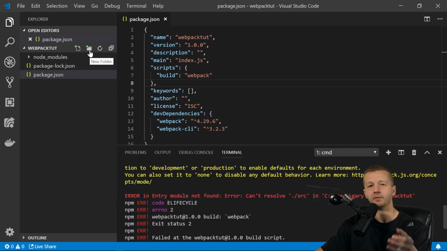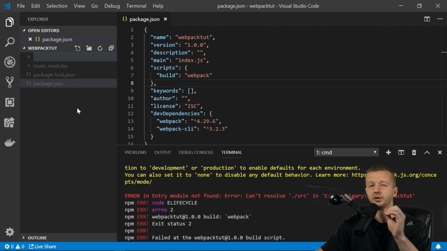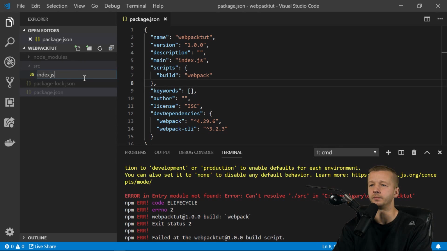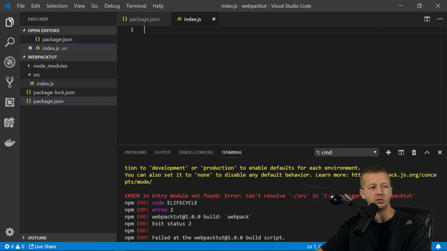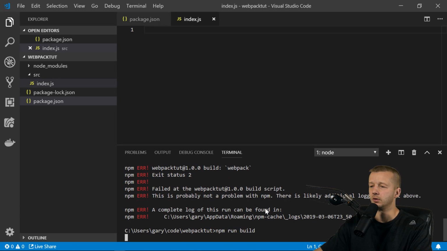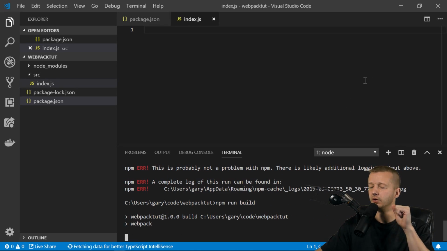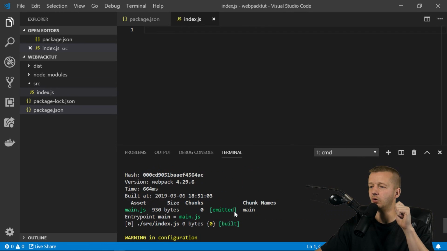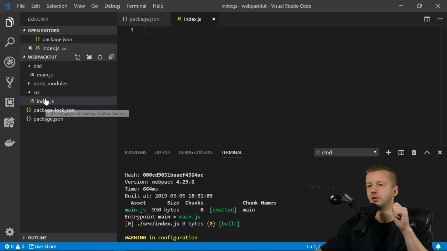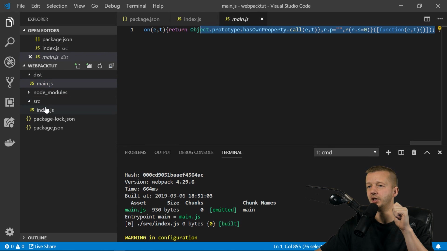And for the Webpack 4 zero configuration, it's going to look by default for a source folder. And it also needs an index.js file. There we go. So now if we rerun that command, hit up arrow on your keyboard, we'll see we're not going to get an error. All right, so we see now that we have this distribution or dist folder with a main.js file, which is just taking whatever is in here and then transpiling it here over in main.js.